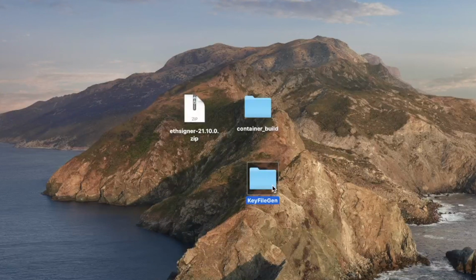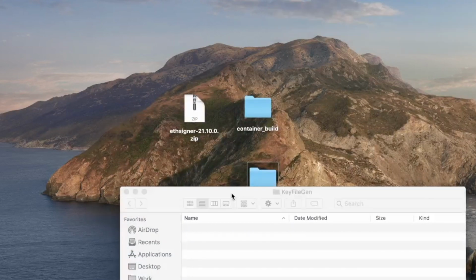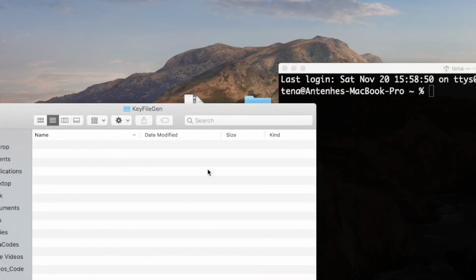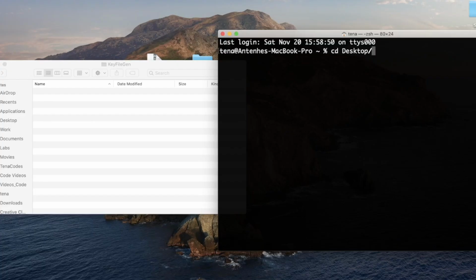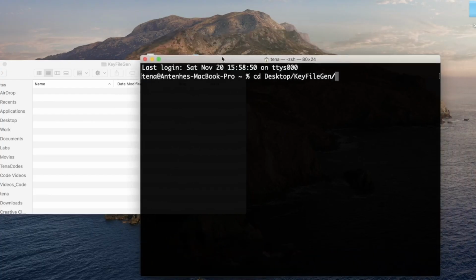So that being said, let's actually start there. Opening this folder, it's going to be empty initially. We want to open a terminal here. So let's open up a terminal and navigate to wherever your key file generator folder is. Mine is on the desktop, and I just named it key file gen. Yes, I do want to grant access. All right, I'm in there.